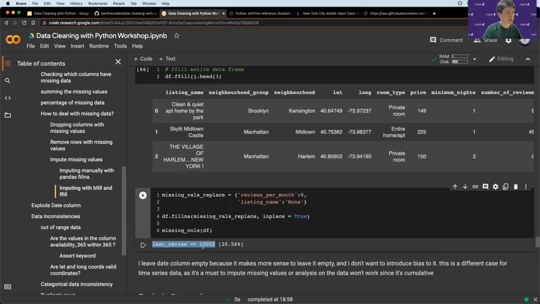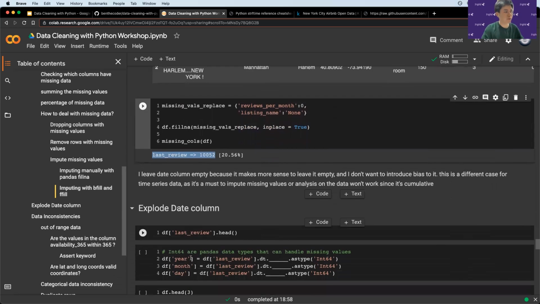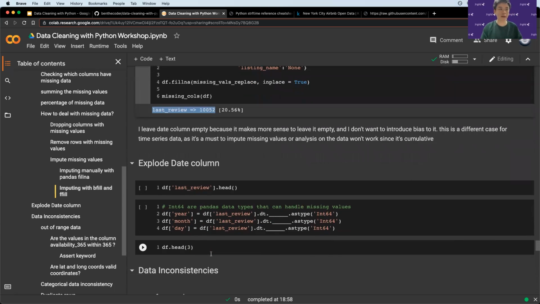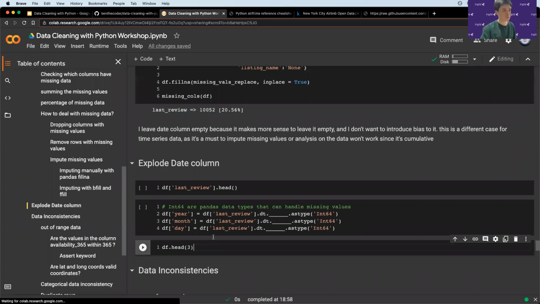It shows us that the last column with missing values is last review. For my case, I'm going to leave the date column empty with missing values because it makes more sense to leave it empty, and I don't want to introduce bias to it. But let's say you have time series data, which really depends on datetime, it's going to be a must to impute them, or else the data won't even work because it's cumulative.